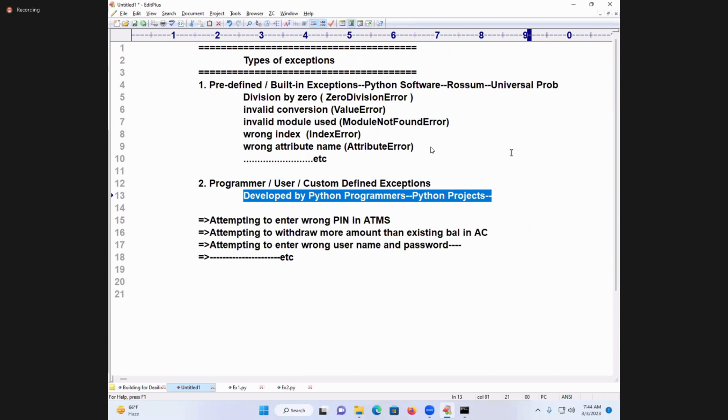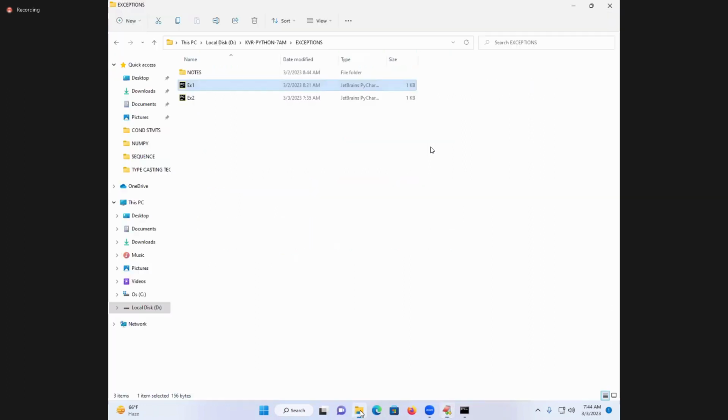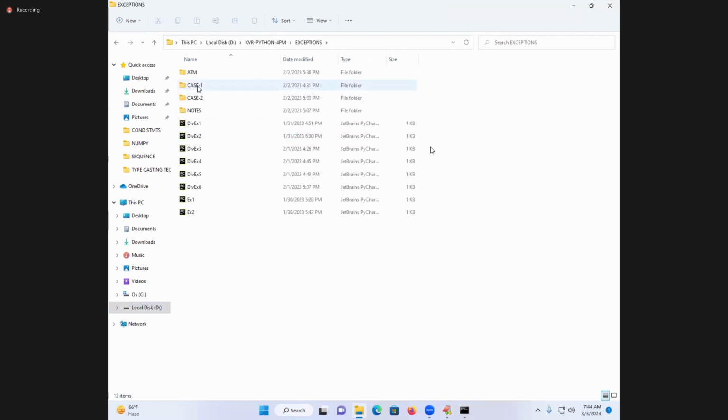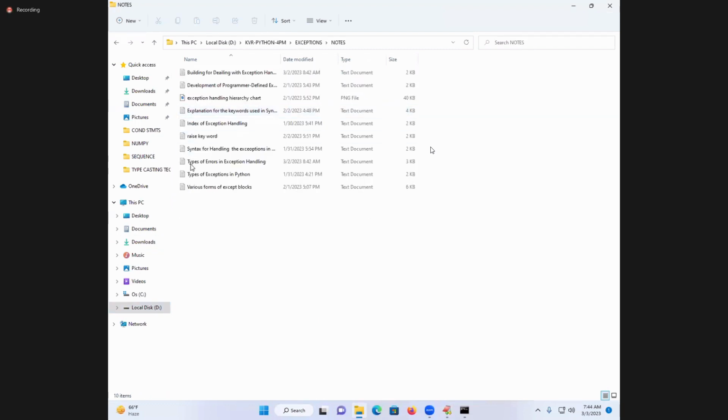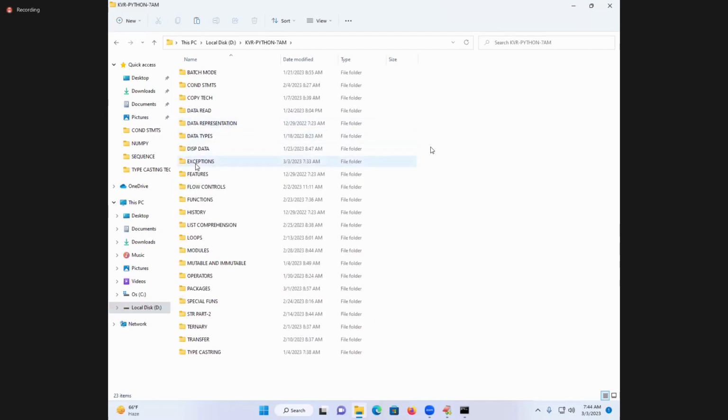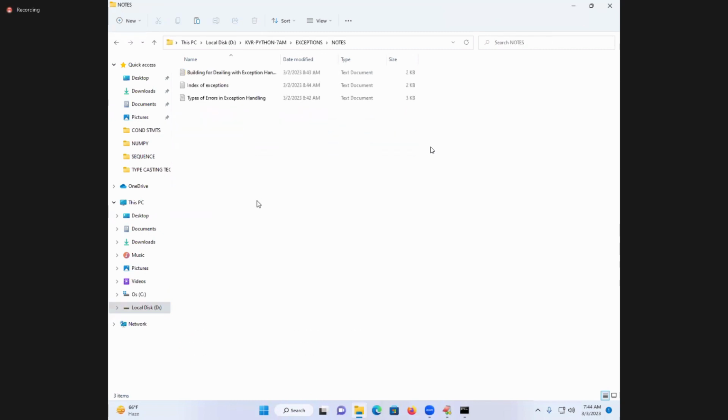Two types that I will show you: predefined and programmer defined. So I will go for it and show you the types of exceptions. Types of exceptions in Python. I'll place it here, observe the types of exceptions and look at it.